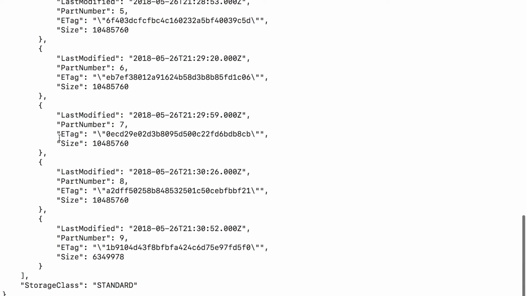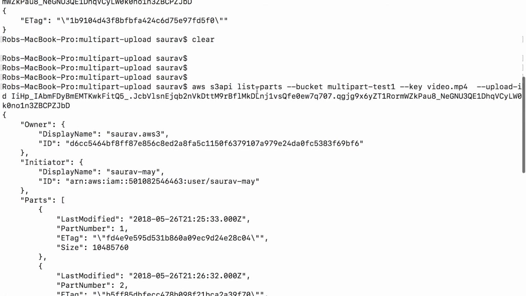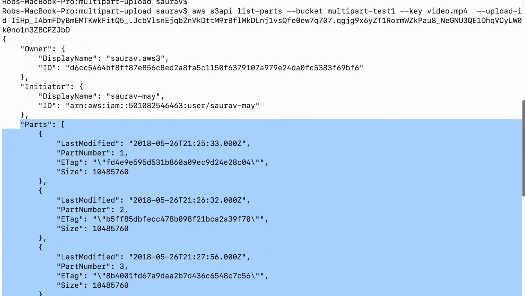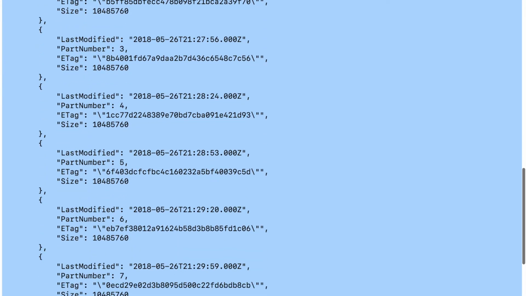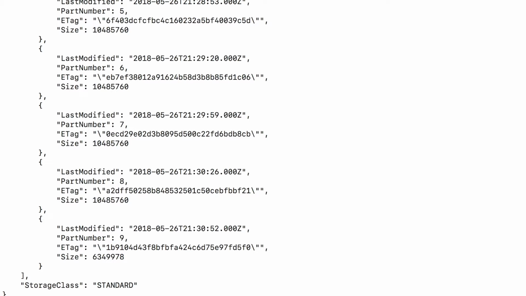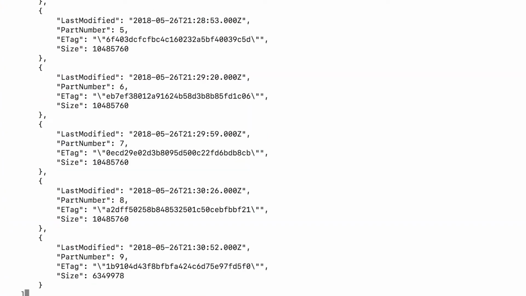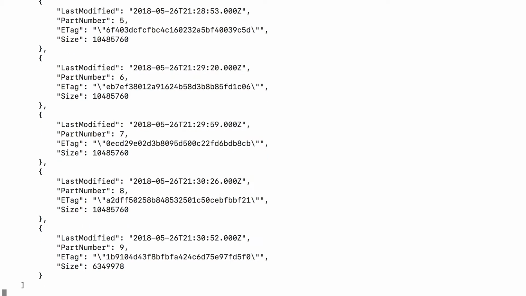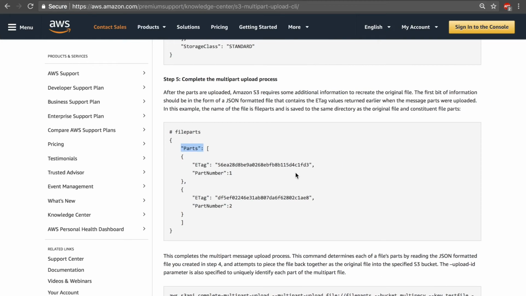response of list parts that we just got, right? And copy all the way starting from parts, right here. Copy this and create a file named parts file, enter, paste that.